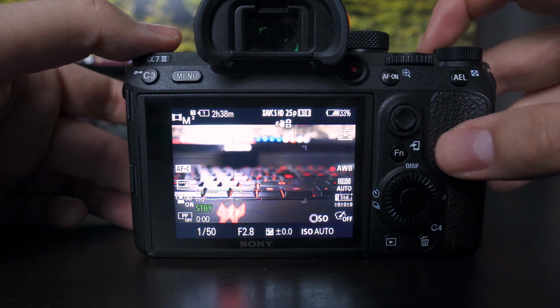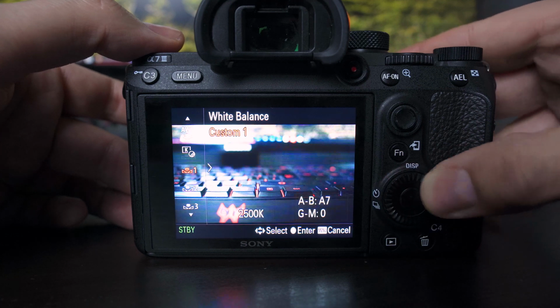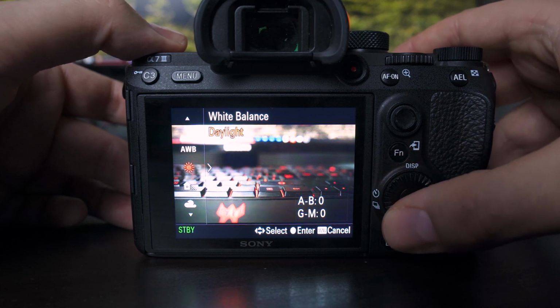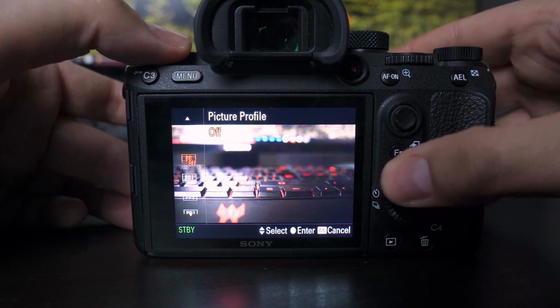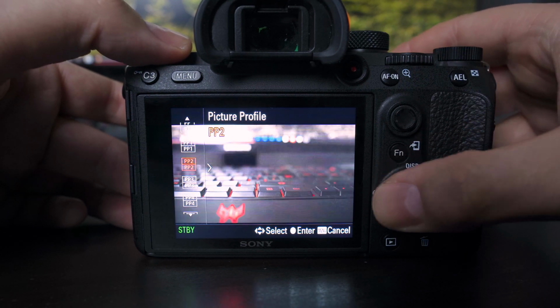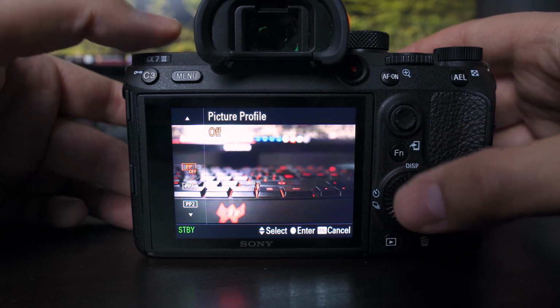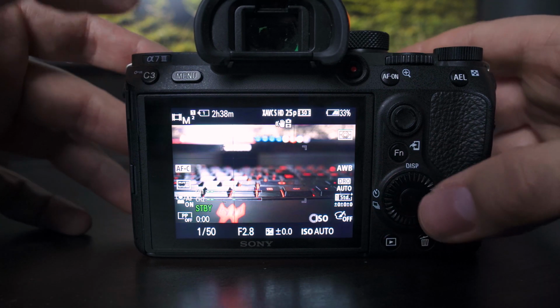Okay, so C1 up here, we'll press that, that's white balance, fairly self-explanatory there. It's always nice to have that close by for quick access. C2 is picture profiles. Again, really nice to just have that nearby so you know exactly what you're shooting in and if you need to change it on a shoot.